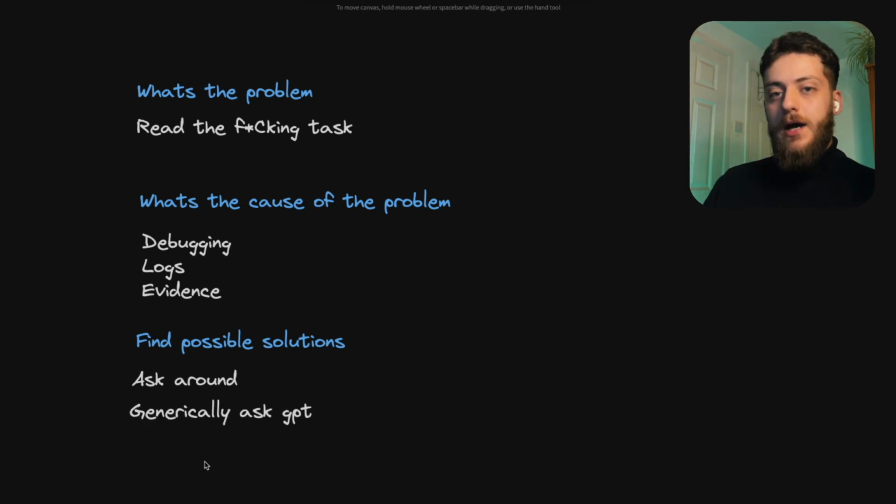Also, I generically ask ChatGPT. Your prompt should be something like, look, I'm dealing with string formatting. Here's the problem that I have. Here's what I plan on doing to solve it. What other ways could I solve it?